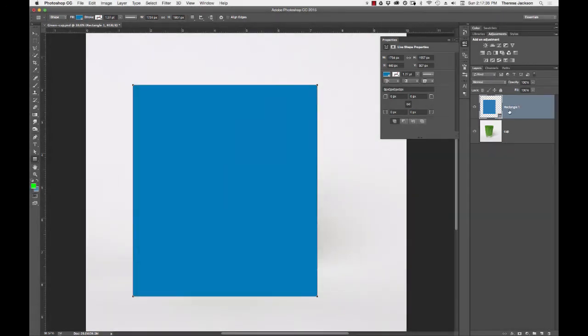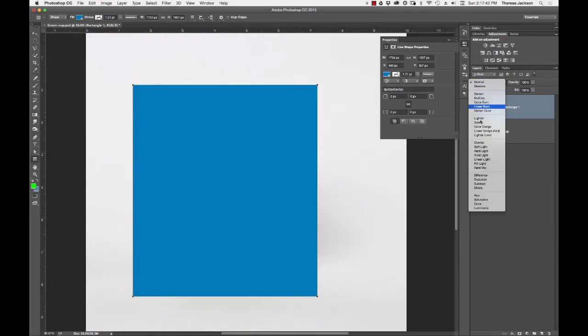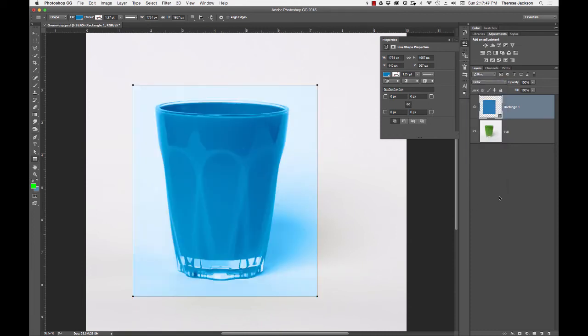Now we just need to change the blend mode of this layer. Right now the blend mode by default is at normal. I'm going to click on that, go all the way down, second to the last, and pick color. And you'll see that the blue color is colorizing the layer below. It's taking the luminosity from the layer below and it's changing it to the color of the shape layer. The only problem is it's also colorizing the drop shadow and the background, and we don't want that. That's where the path comes in.